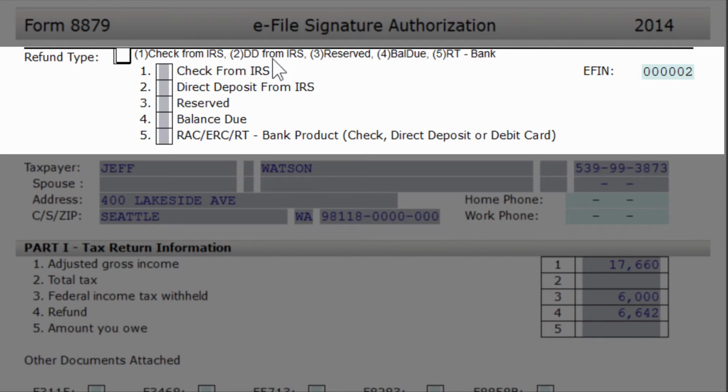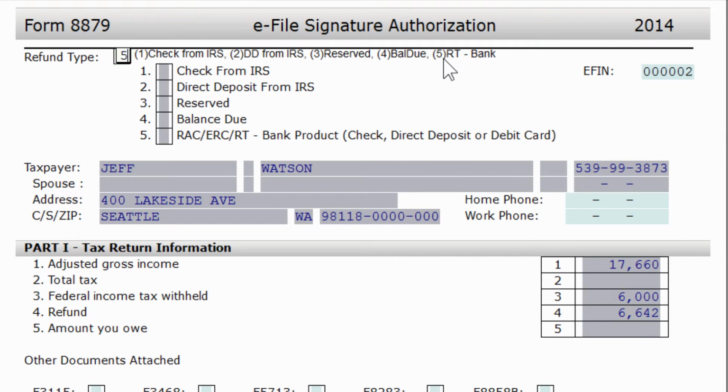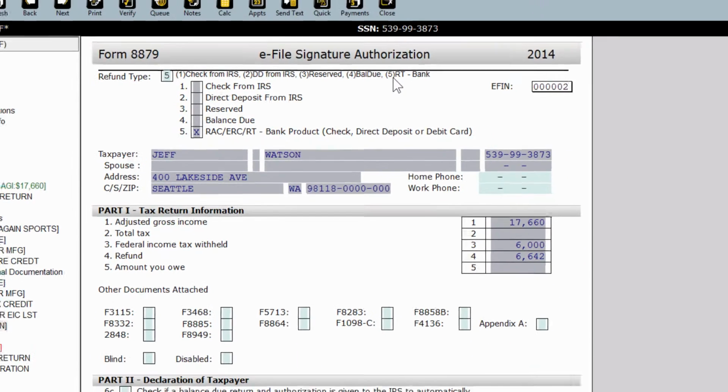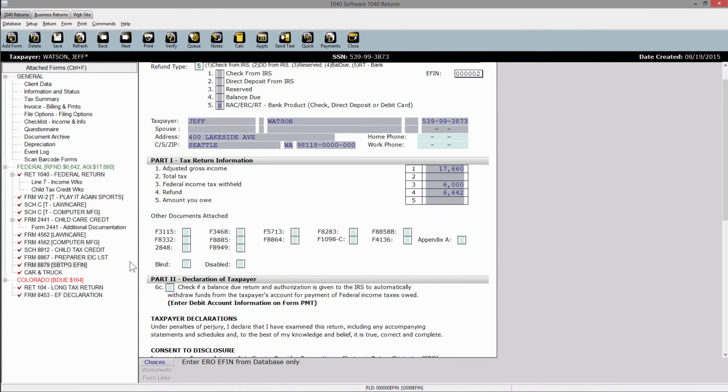If you choose direct deposit, you're not going to get paid unless the taxpayer pays you directly. Number 3 isn't used, but number 4 we're going to use if it's a balance due return. Number 5, if you want your fees to come from the tax refund, choose option number 5. That's what we're going to do in this case. And when we choose option 5, the return is ready to e-file once we've completed all of the information here.